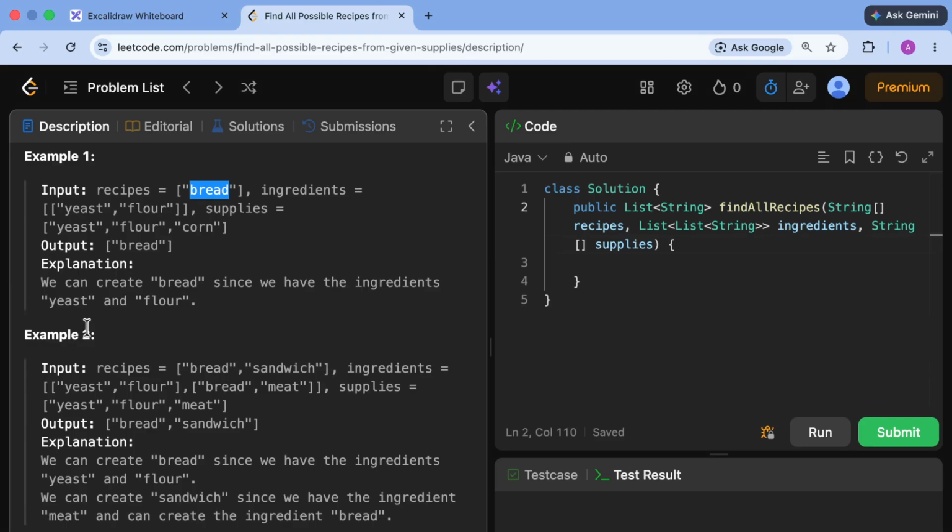Okay, if you see the second example, there are two recipes you need to create: bread and sandwich. The ingredients required for bread are the first array in this list, and for sandwich this is the list of ingredients you require. And in supplies we are given yeast, flour and meat. So easily we can make them. If you see, the problem statement says we have unlimited ingredient supply. Okay, note that down.